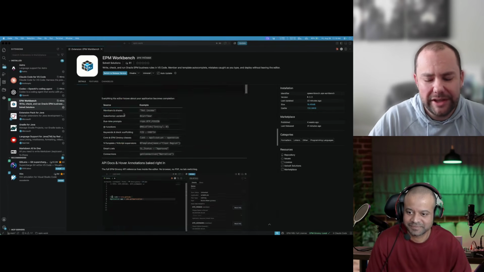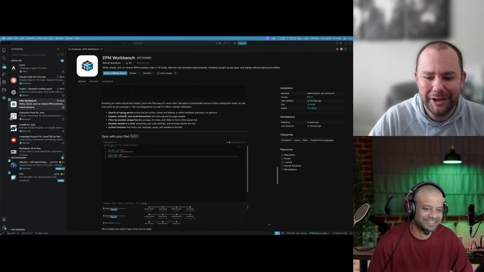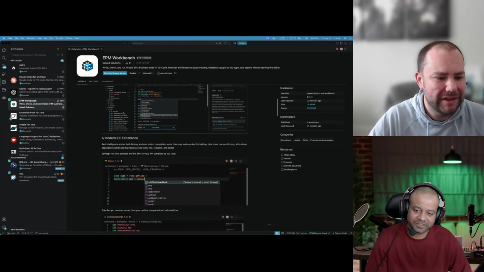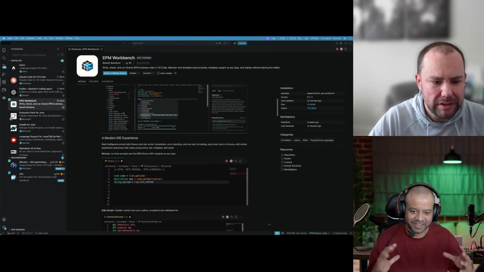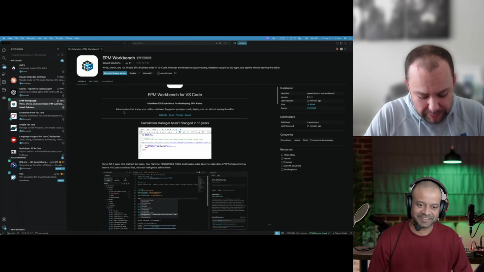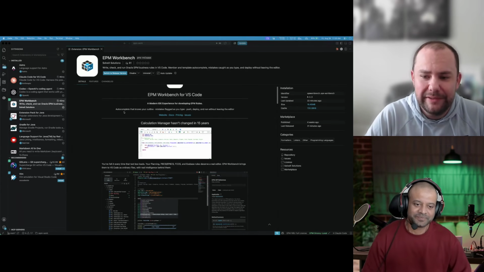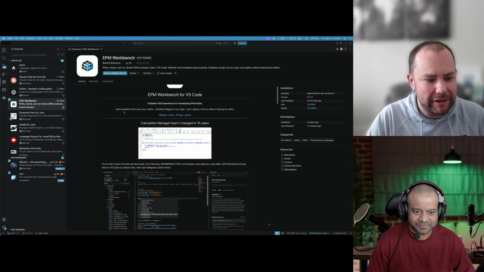And then this just gives you a lot of salesy type pitch, if you will. For somebody who's looking at this for the first time ever, give us a 60-second pitch on what EPM Workbench is. So it's bringing EPM Calc Manager into the modern development era, right?